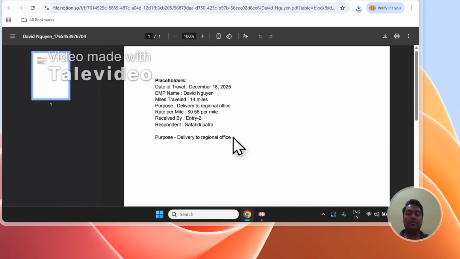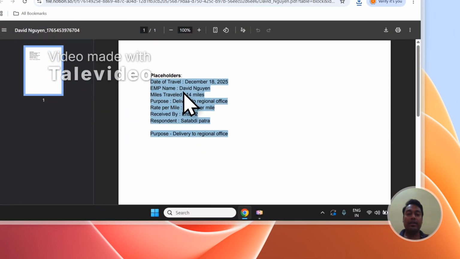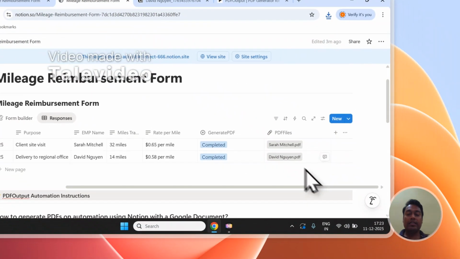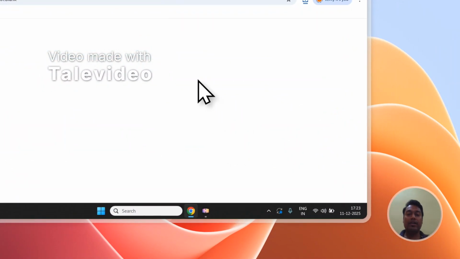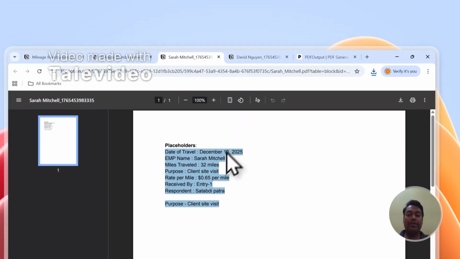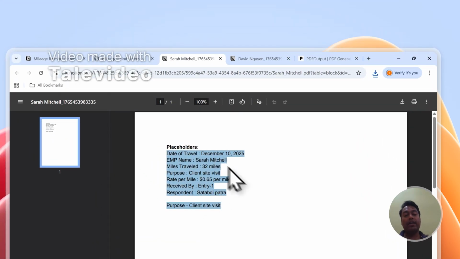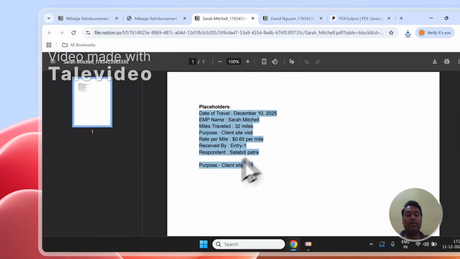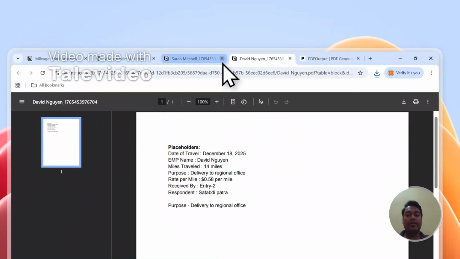So we have all the fields automatically added and mapped over here as we had set out in this particular document. Similarly, let me open up the second document. Here also all the placeholders are automatically added, and every field is accurately mapped with the database values. So we just created two documents where we mapped all the field properties correctly with the database values.